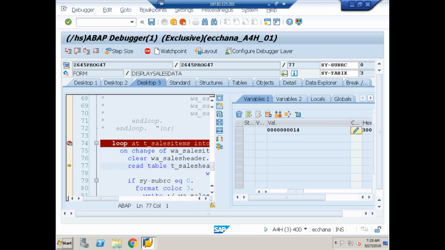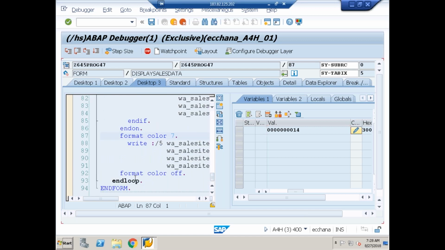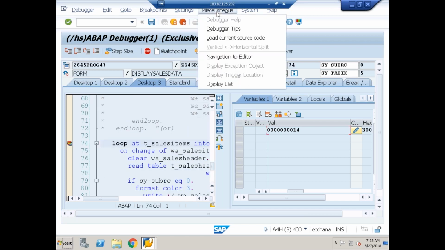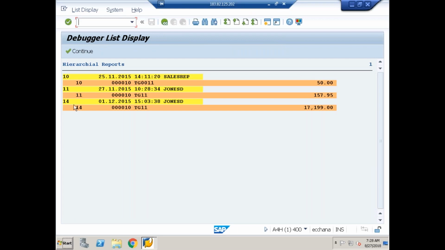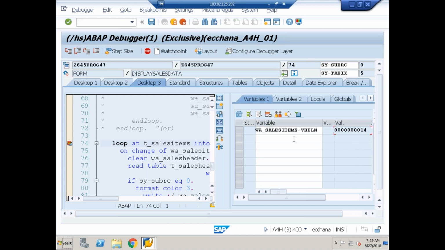I am looping the header record and displaying that header record. Done. It has displayed the header record and the item record. So if you see the result here, I got the header record as well as the item record. But how many items are there? Two items. Okay. So when I loop here, again the same Vbeln will come now. It has got two records.